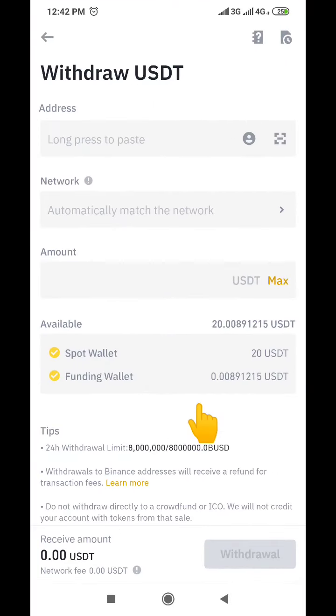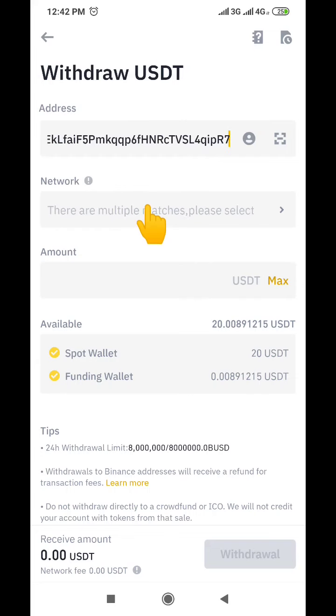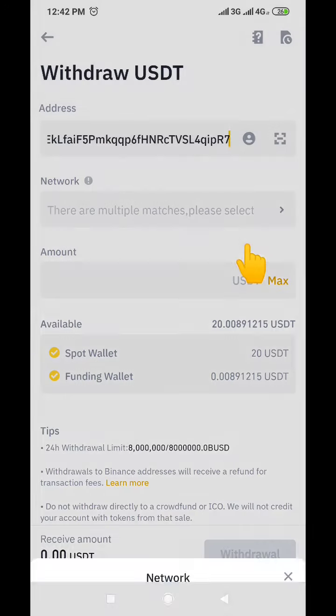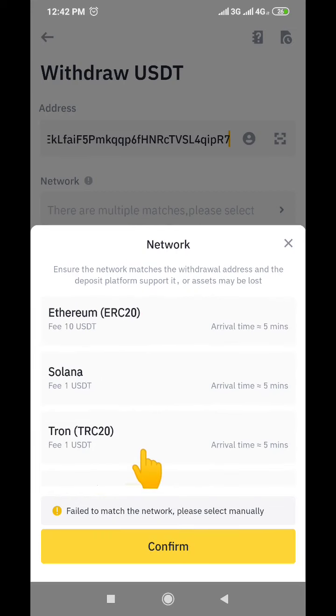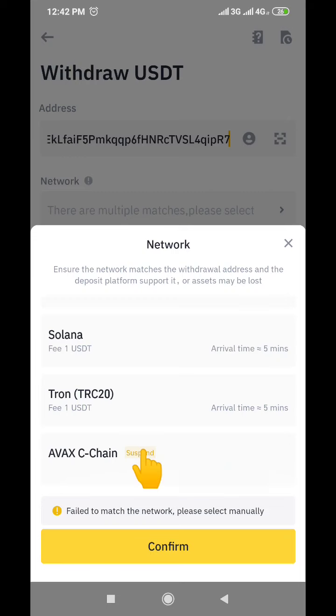Here on the Binance platform, we are going to paste the wallet address over here. Let's paste it. Then the network, we are going to choose the network. Remember, there are different networks. You can see BEP20, you can see Ethereum, ERC20, you can see Solana, then you see Tron. We are sending to this Tron.